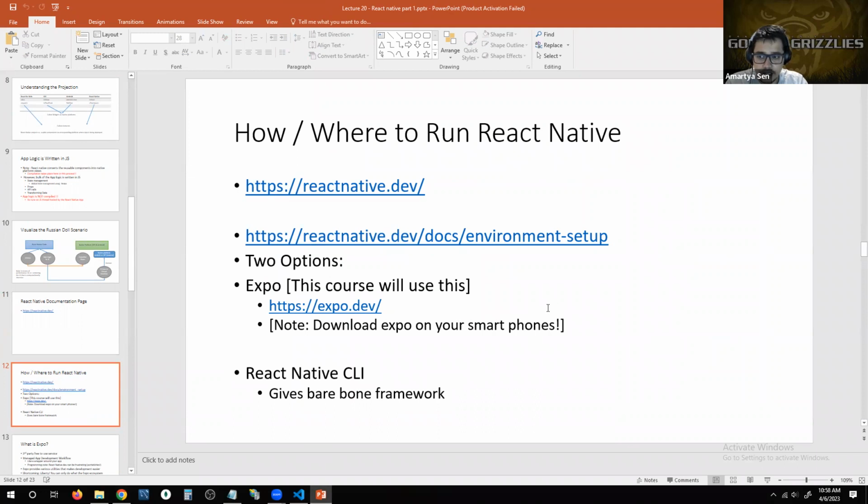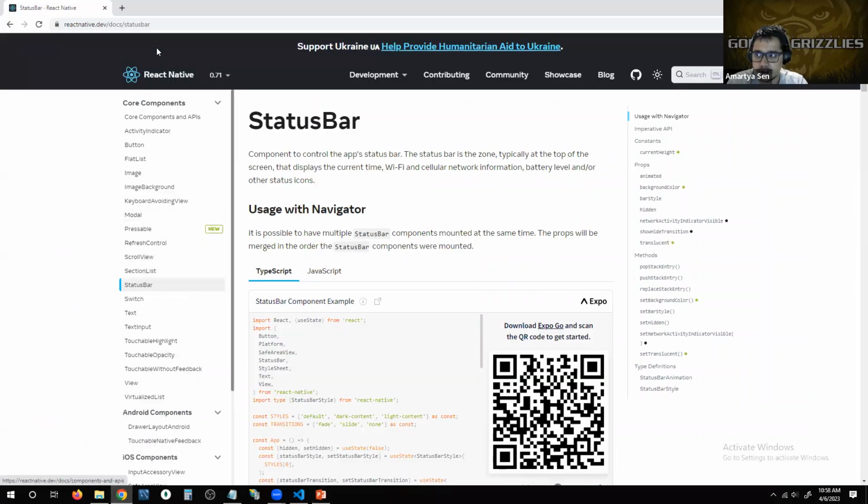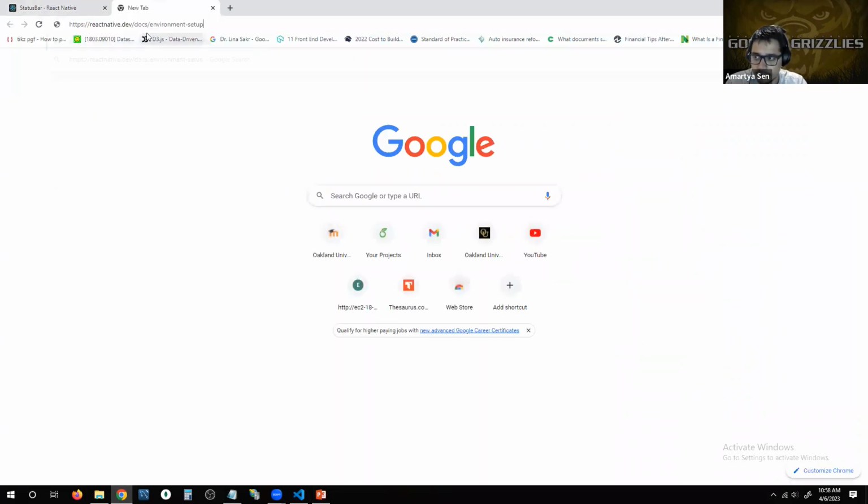So now coming to how to set this environment up, we will be following this link. So you can copy and write this link down. By the way, the slides are also available on Moodle itself. So if you're wondering how to copy these links, you can just go to Moodle, download the slides for React Native Part 1, and that will give you this link.